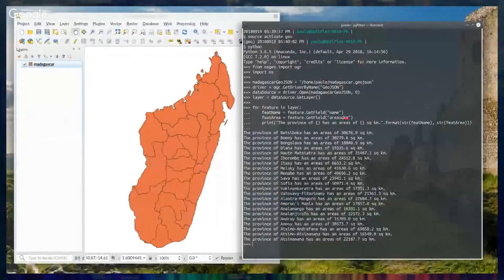I also get the area in square kilometers because that's been pre-calculated in this case. And I put together a simple little string, where I have the program report back to me that the province of Betsiboka has an area, misspelled, of 30 grand.